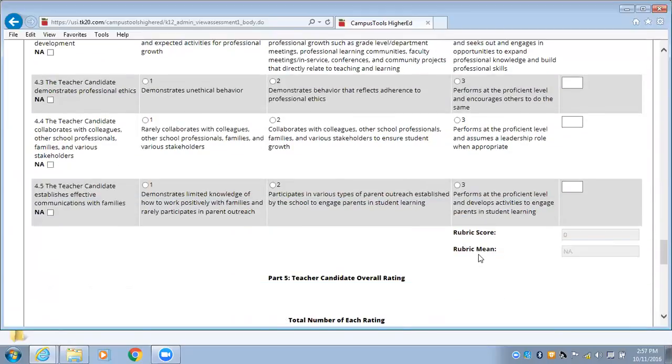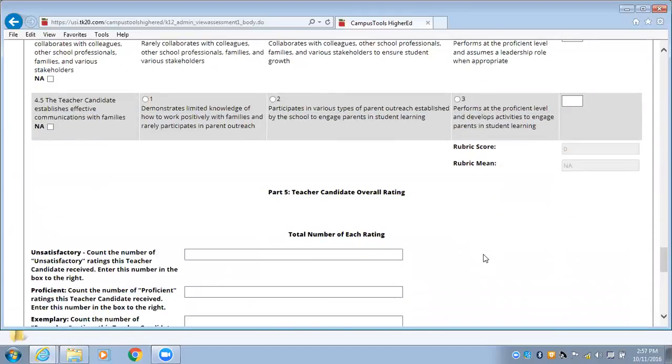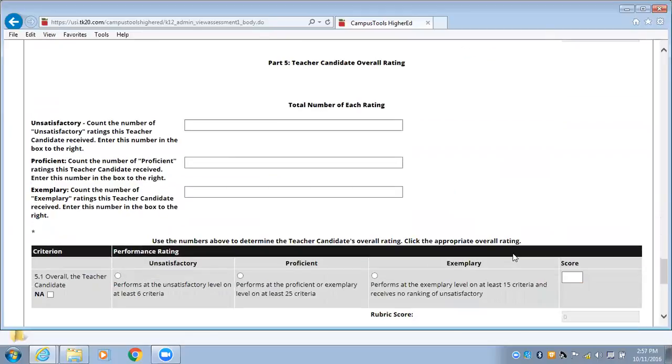Same directions, keep following through. Part 5 is called Teacher Candidate Overall Rating. This is a new section to our assessments that none of our cooperating teachers have used before, so I want to give more specific directions with this.